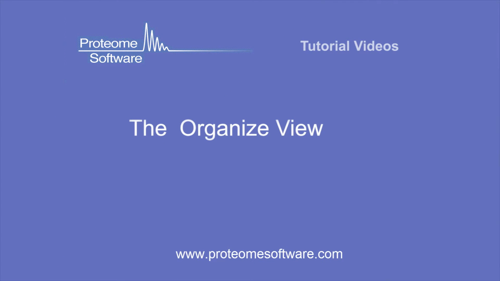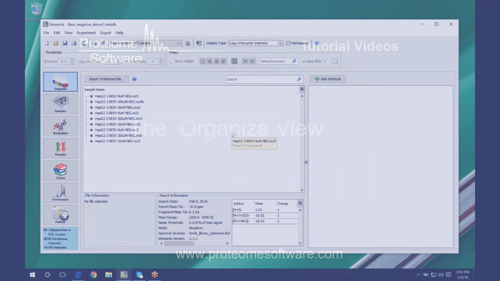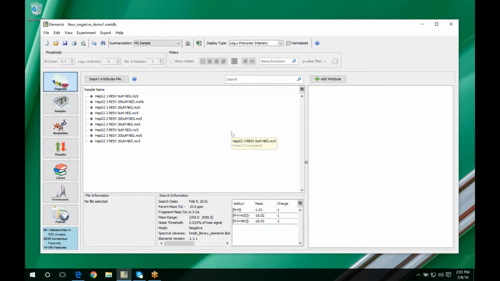Now let's go through the Organize tab and where we can assign groups and do summarization. We know in this experiment we have 9 samples from 3 different concentrations: 0 micromolar, 20 micromolar, and 200 micromolar, as well as 3 different samples. So I'm going to define 2 different attributes, one on concentration and one on sample. Let's start with the first attribute.